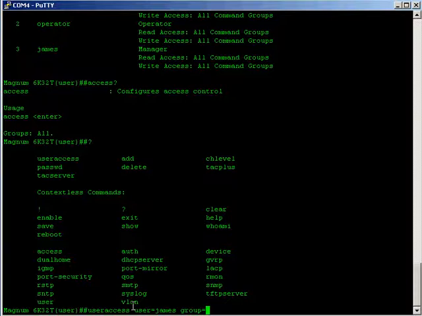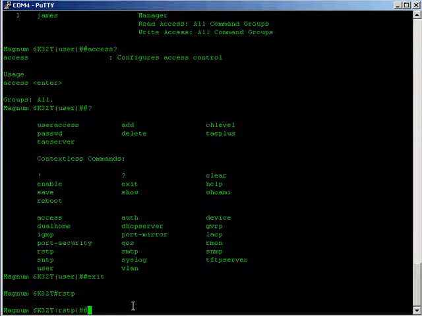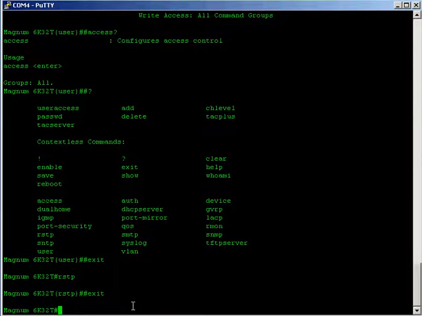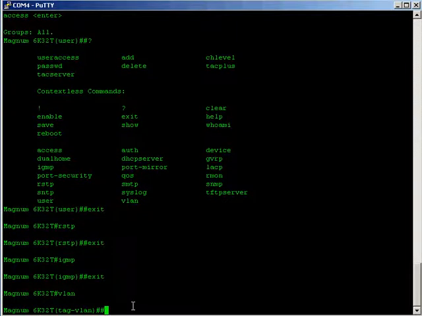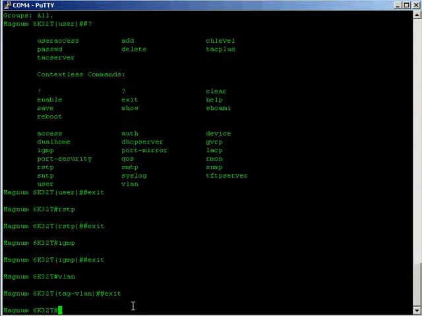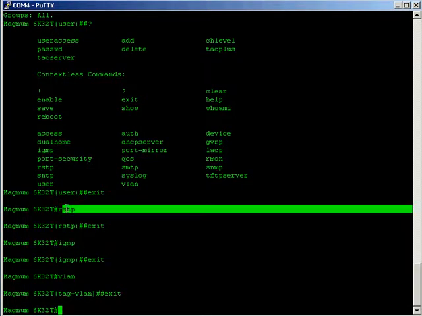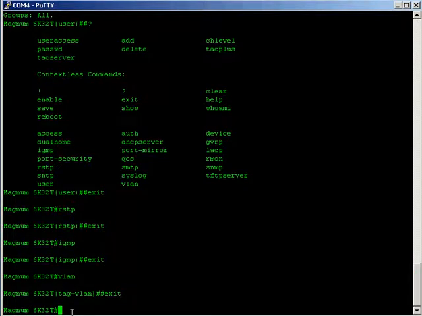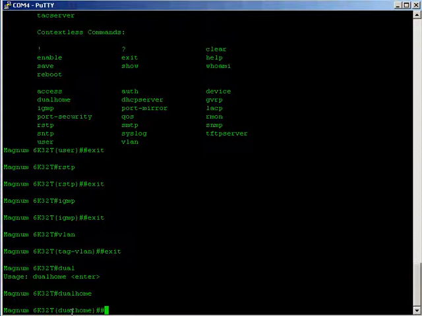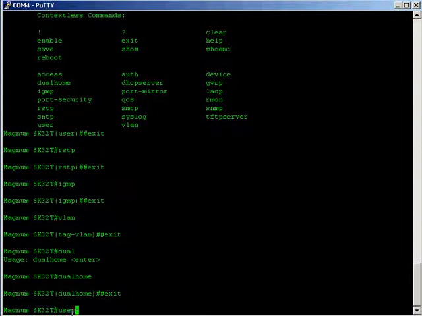So the same way that we type in RSTP to go into the RSTP set of commands, we type in IGMP to go into the IGMP set of commands, we type in VLAN to go into the VLAN set of commands. What you can do is restrict different user accounts to only a subset of the command groups. So this particular user can have RSTP commands, but they can't have IGMP commands. They can have VLAN commands, but they can't have dual home commands. So I'll show you how to do that.